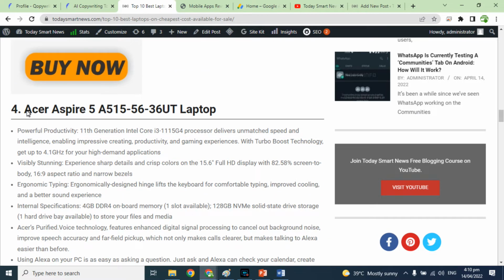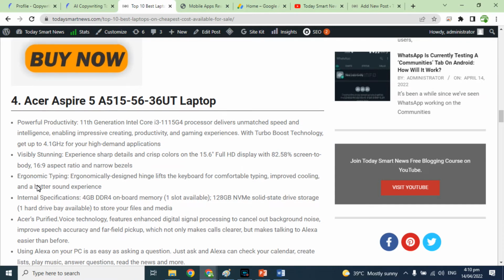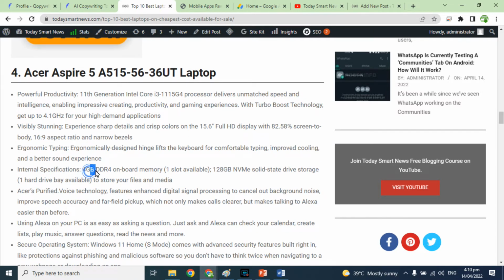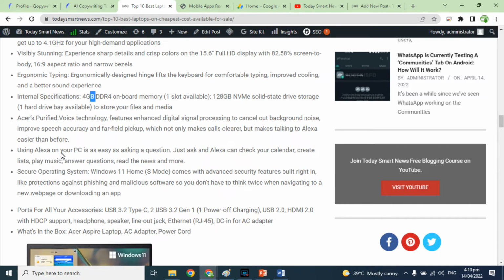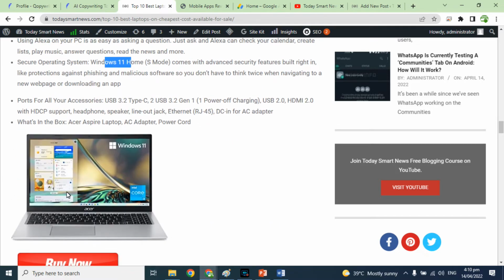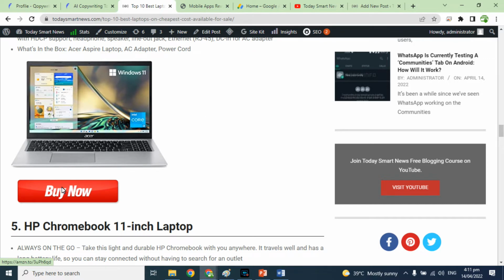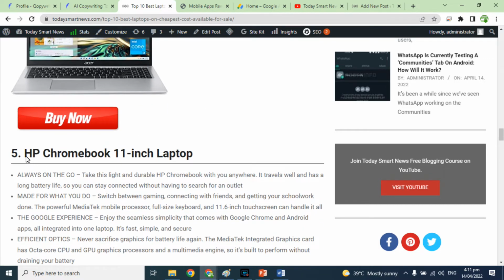Number 4 is the Acer Aspire laptop, with powerful 11th generation Intel Core i3, and here is the internal specification: 4GB DDR4 RAM, 128GB solid state drive storage. Okay, here is using Alexa on PC. Your PC is as easy as asking a question. Secure operating system Windows 11 Home, and this is the actual view of this laptop, and you can purchase after clicking on buy now.